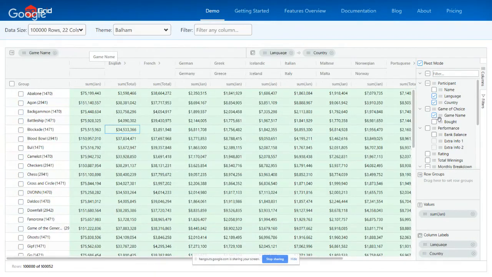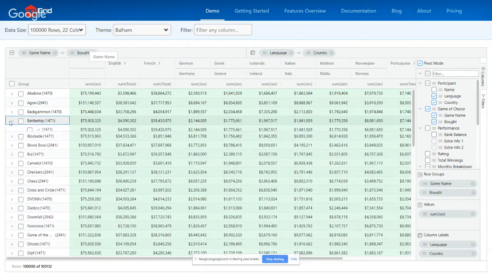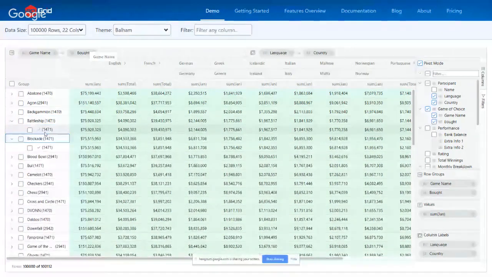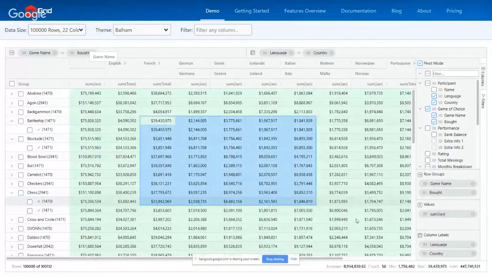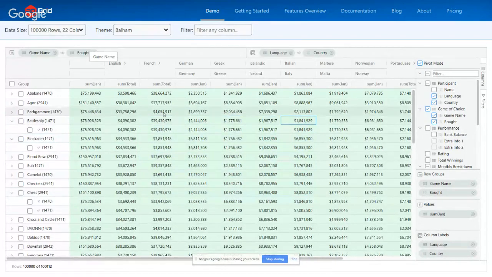And again, I can group by as many columns as I like. So I'll bring bought over onto the left-hand side as well. So I can see here, Battleship, if I expand, I've got bought 1,471 rows. Or I know chess has 2 values, bought and not bought. One more thing, if I drag, you'll see in the bottom right here that the aggregations are happening on the fly, a bit like Excel.